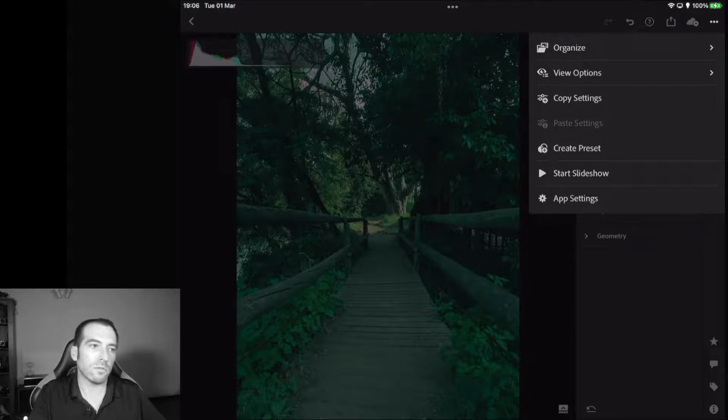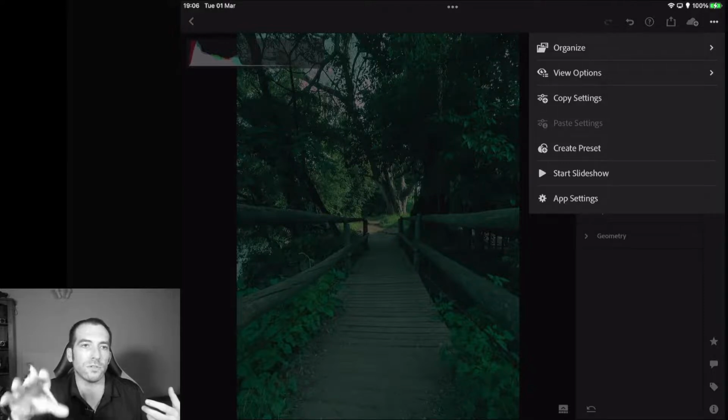Now, if you're editing on your laptop or Mac, on a Mac it is Shift Command C. Normally if you just go Command C on a Mac, it's copy, so it will copy all my edits from that image, and if I go to the next image I can paste all of them. The problem with that is two images might be differently exposed.